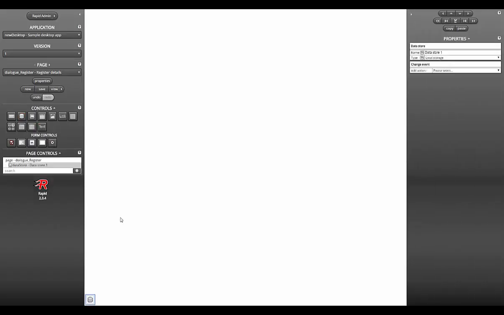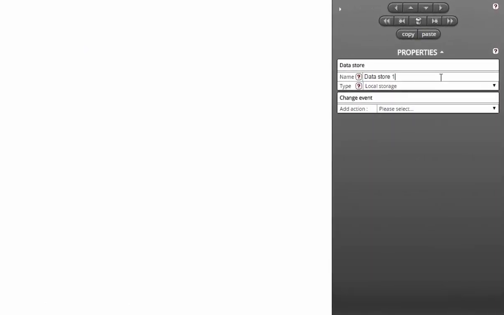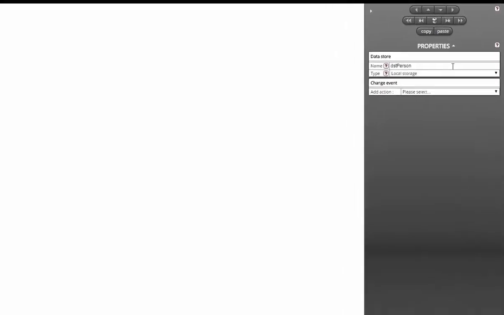With our dialog page, we are going to start something new. Grab a Datastore control and drag it onto the stage. See how it has appeared in the bottom left of our page? The purpose of the Datastore will become clearer when we start passing data into it. For now, just give it a name.